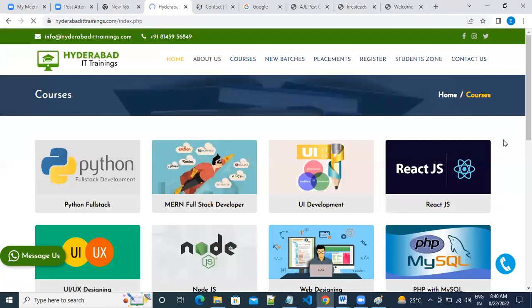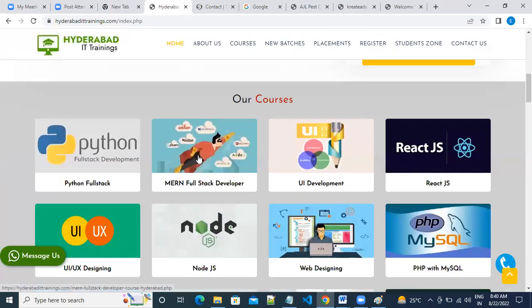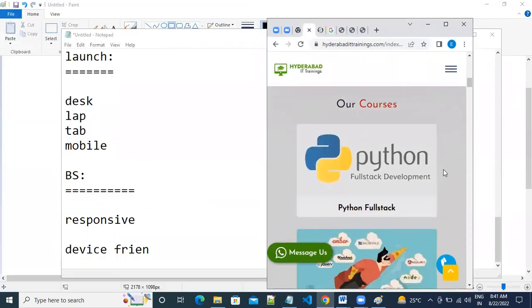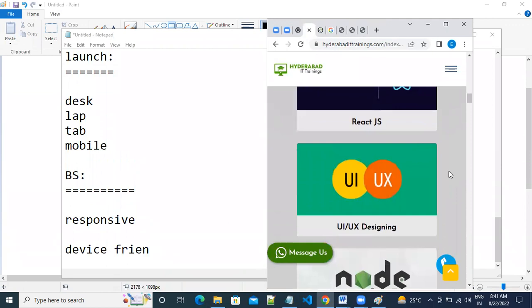Now we can observe here. If I move to the home page, in the home page we have courses. So here we are maintaining 4 courses in one row. If I move to the mobile view, what happened you can observe. Courses should be one by one. Why are you getting one by one? Depends upon your device width.